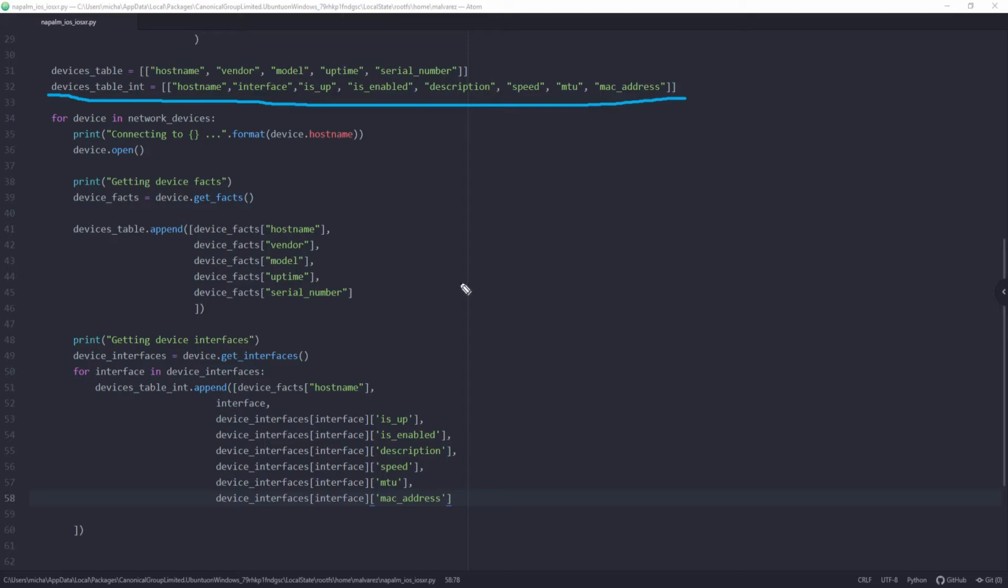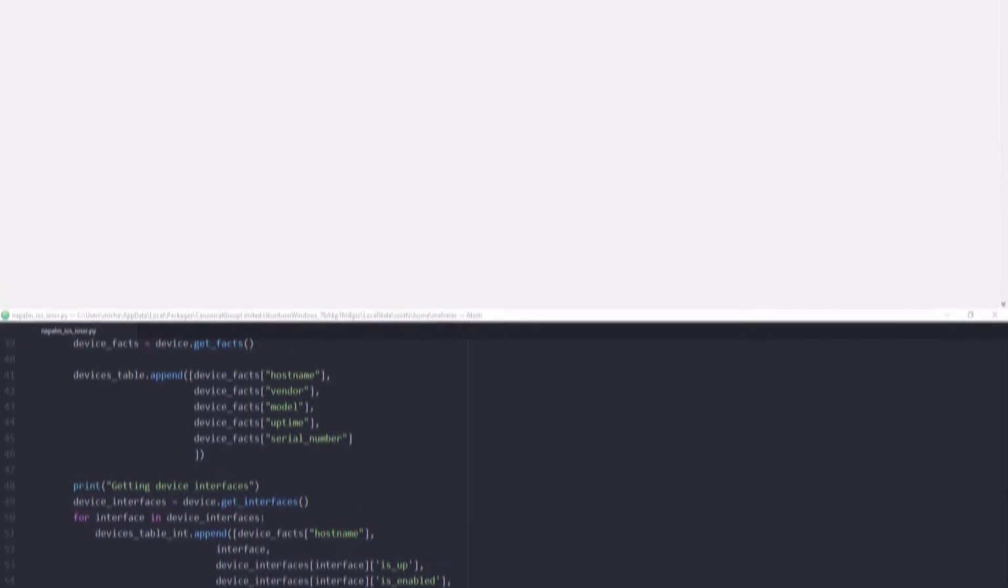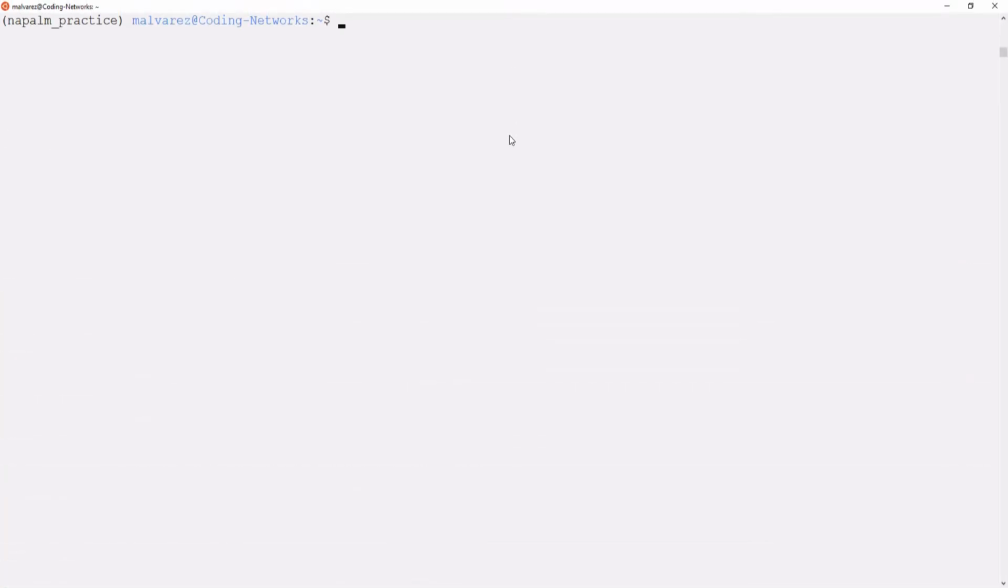The next thing we did was to call the getNetworkInterfaces method in order to get interfaces information from each of the devices. Then, with a for loop, we iterate through each interface, obtain the information we want, and append it to the table. Finally, we add a line to print the interfaces table. Let's run now our code to see the new table.